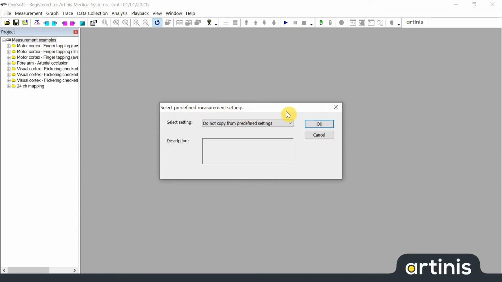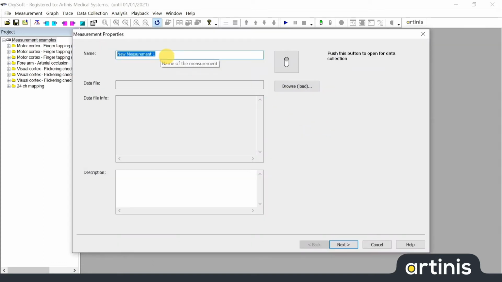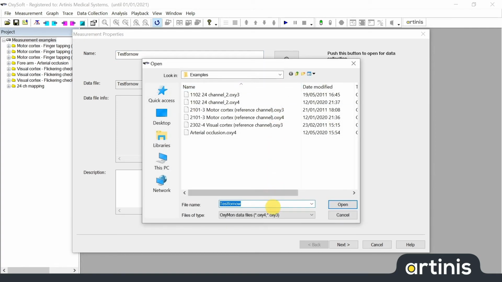In the window Select Predefined Measurement Settings, you can select desired settings from previous measurements in your project. Click on OK if you do not want to copy the template of previous measurements. A screen similar to the measurement wizard shows up. Fill in the name of the measurement and click on Browse to select the Oxy 3 or Oxy 4 file.